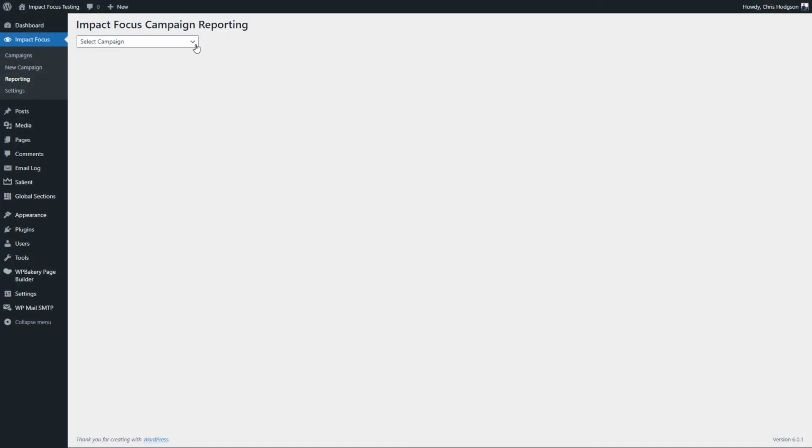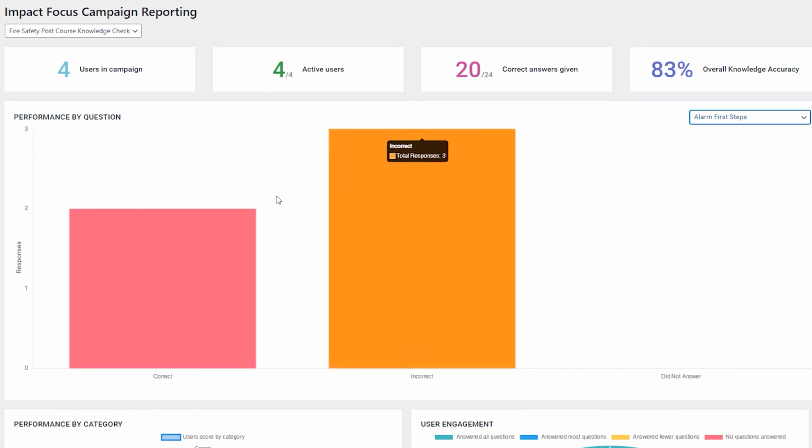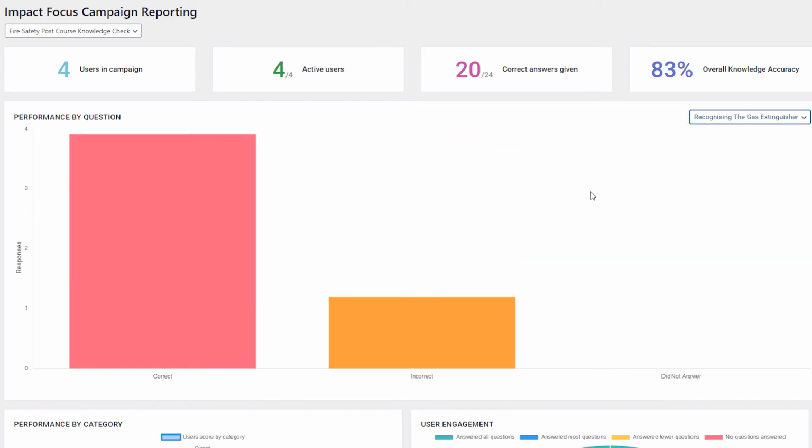As soon as a number of users have begun answering quiz questions within an Impact Focus campaign, we can start to generate reports to see how well our users have retained their knowledge after their initial learning event. Based on the correct and incorrect answers given, we can identify any split that may exist within our user group in terms of confidence on any of the topics covered in our fire safety course.